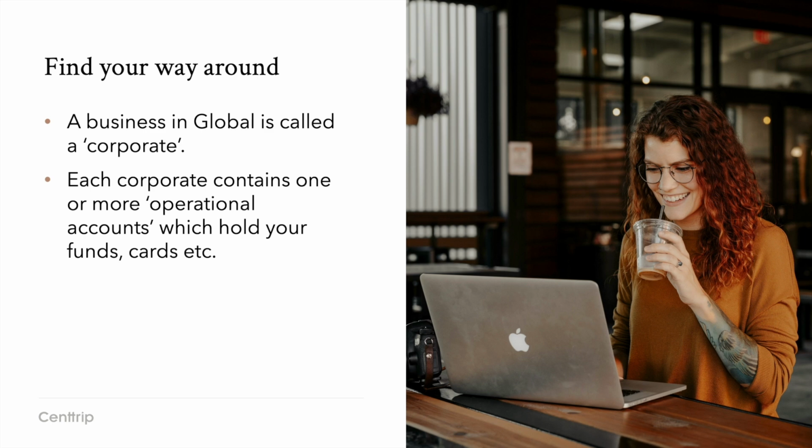So maybe you just have a single account, or maybe you have multiple accounts, but the accounts are what hold the funds and the different currency wallets. They're also what you create cards within. So the operating account is sort of where the day-to-day action happens.